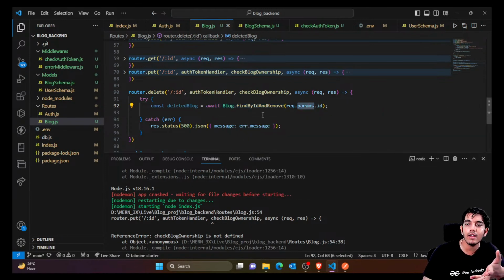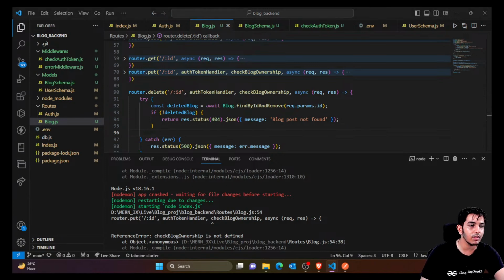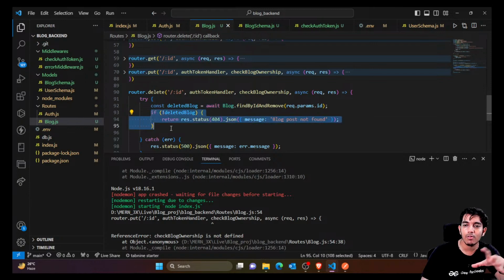You are not deleting by an ID, you are first of all verifying yourself, then you are able to delete it. Okay, that's it. So now after this, if it's not there, blog post not found. But if it was there and everything was fine, then everything is fine. But if it's not deleted, it was not available, then you would get some error.